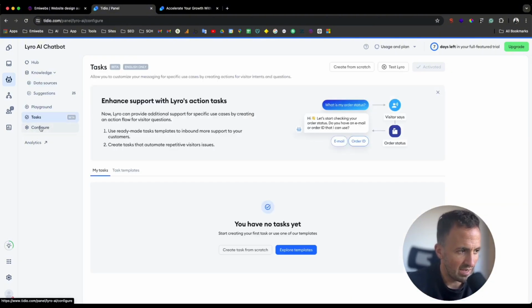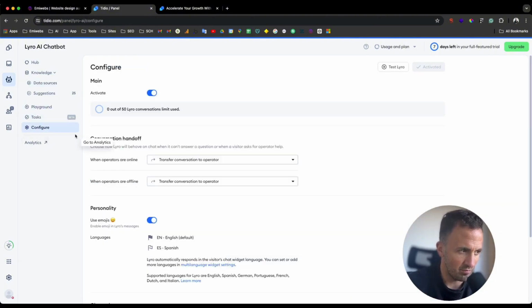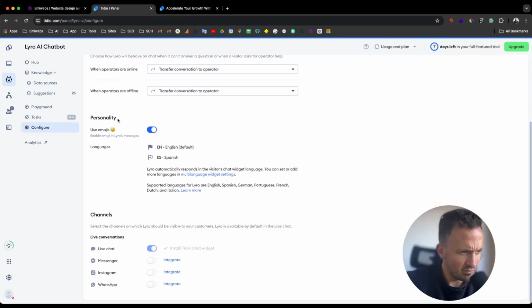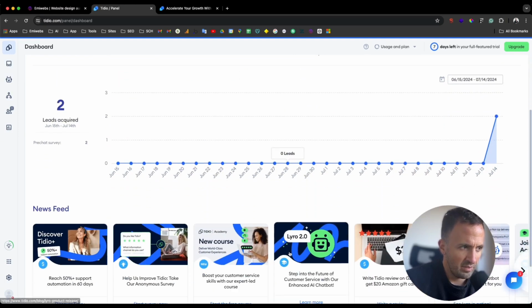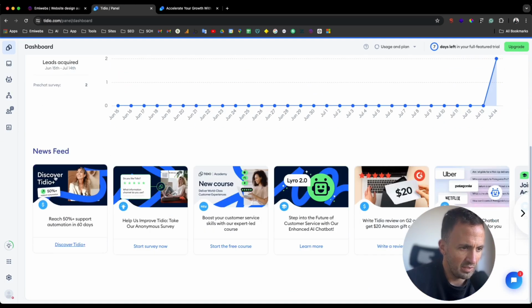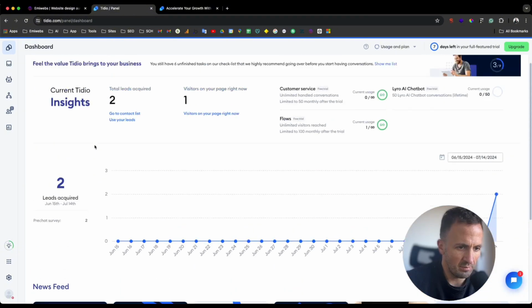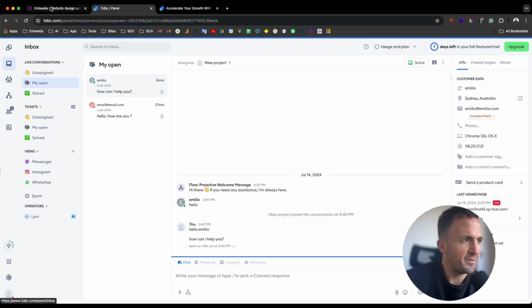The playground, the task, and the configuration if you want to do any configuration, conversation handoff, and when operators are offline. Some emojis, information, language, which is fine. And pretty much that's it. In here you have the dashboard, which has a lot of information about the leads you have. If you want to create new feeds, there's more information about Tidio, and pretty much that's it.